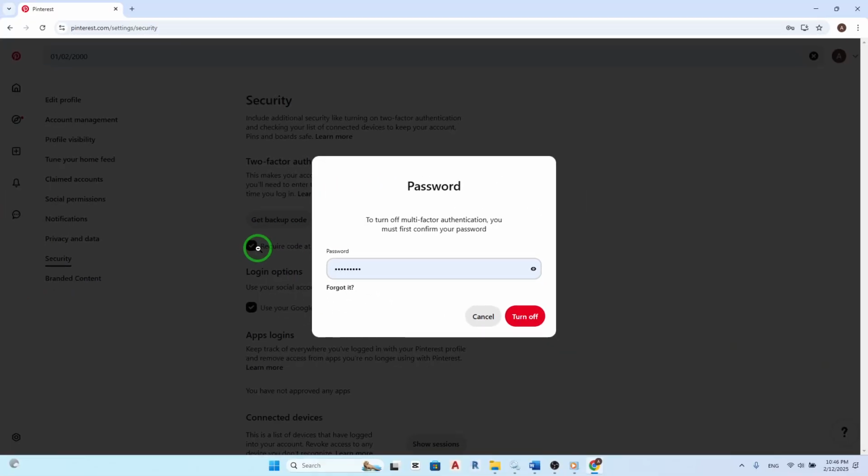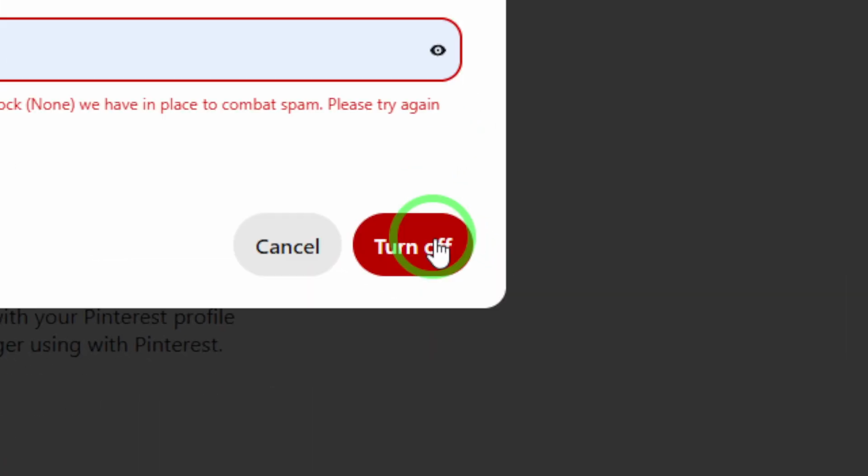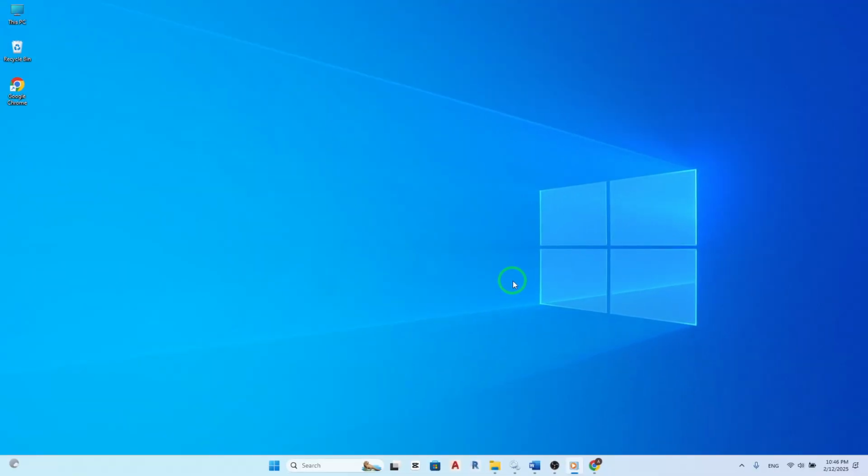Once you've unchecked that box, Pinterest will prompt you to enter your password for verification. Type in your password carefully and then click on Turn Off. This action will effectively disable two-factor authentication for your account. And that's it. You've successfully disabled two-factor authentication on Pinterest using your PC. Now, you can log in without needing to enter an additional code each time.